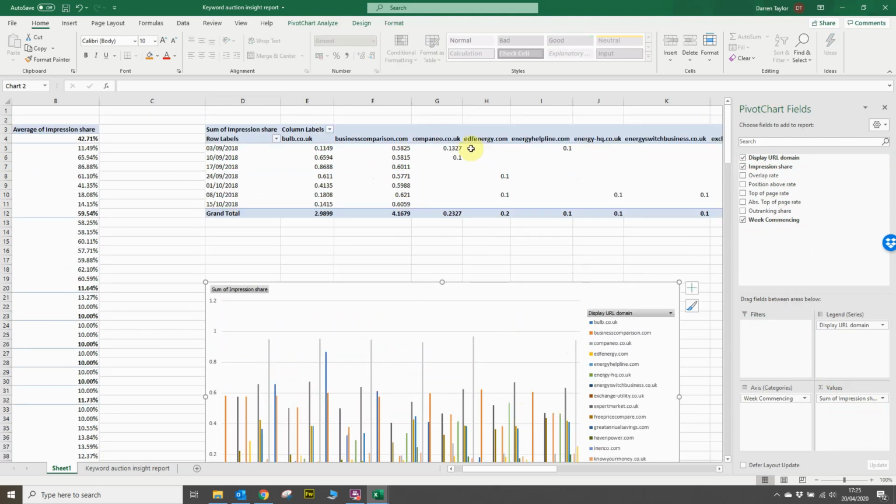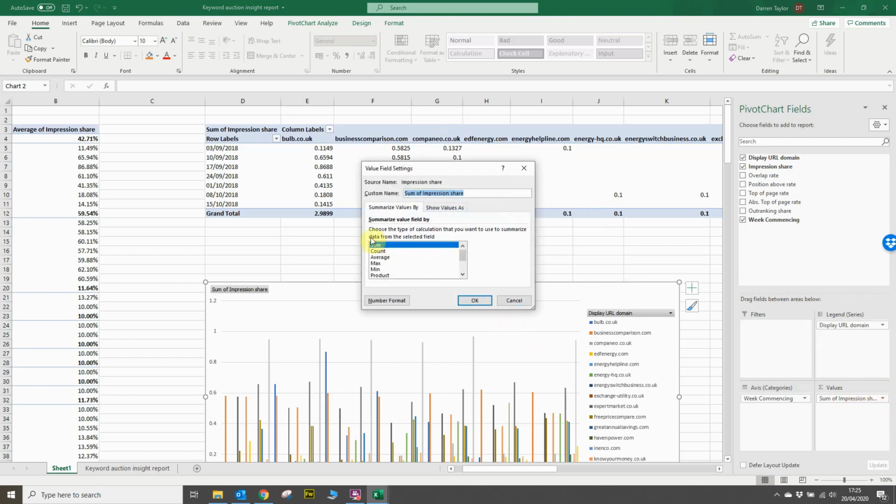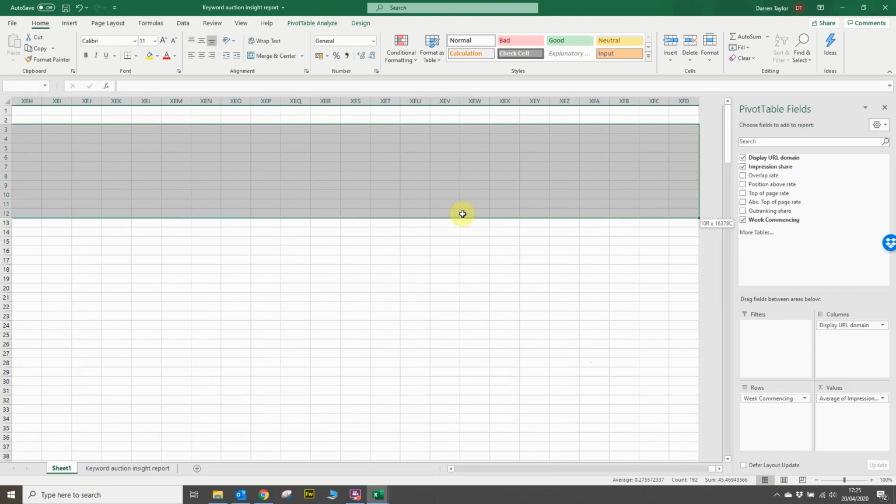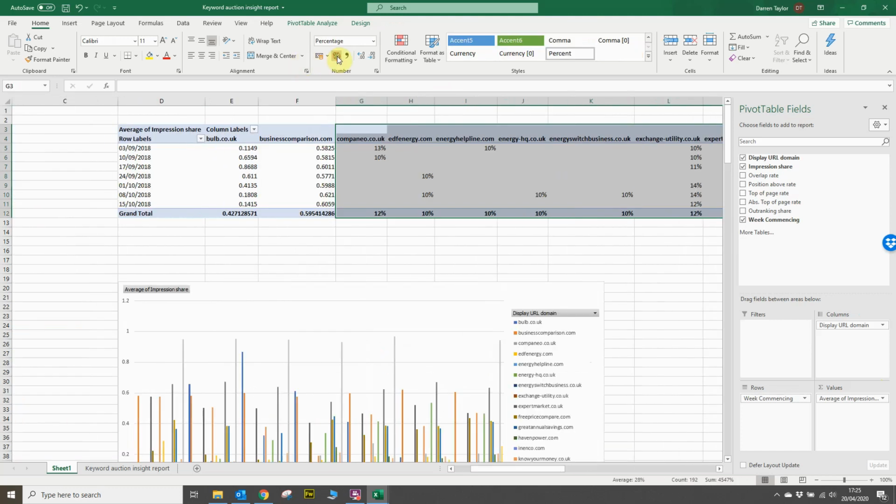So first things first, we need to change the impression share from a sum into an average again, because of course we don't want to add up the number of impression share every single week. We want to average that out. So instead of a sum, we'll go down the same route and make that an average. And that's changed it so that it's a percentage. And now we just need to make sure that all of the numbers in this report are a percentage, and we'll increase that to 2 decimal places.